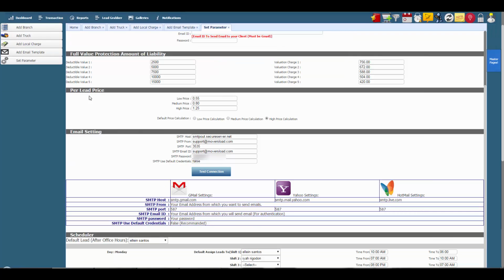Now, let's look at the per lead price table. This table refers to the price you will charge per pound for long distance. As you can see, there are 3 ways you can have the system charge your customer. They are low price, medium price, and high price. Go ahead and fill out those text boxes per price pound as needed. And as you can see here, you can have the system default to one of these options: low, medium, or high.